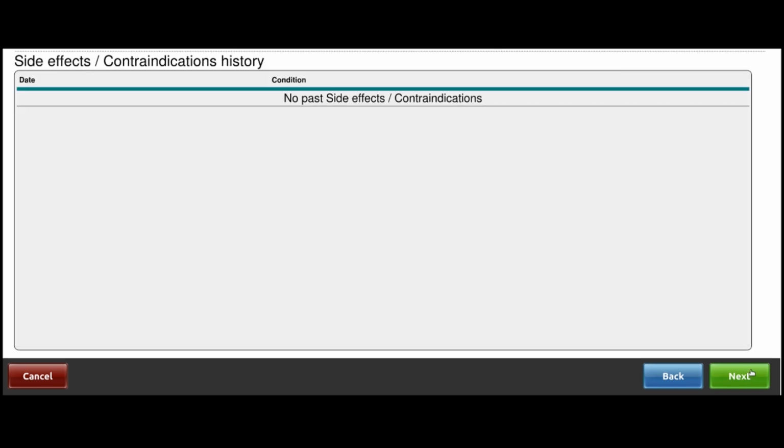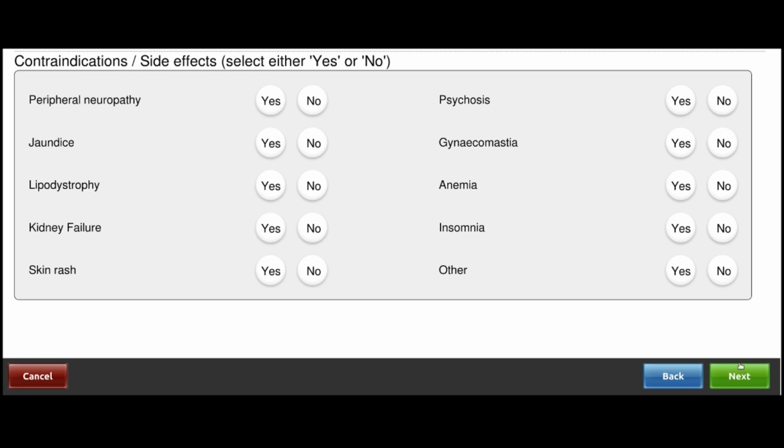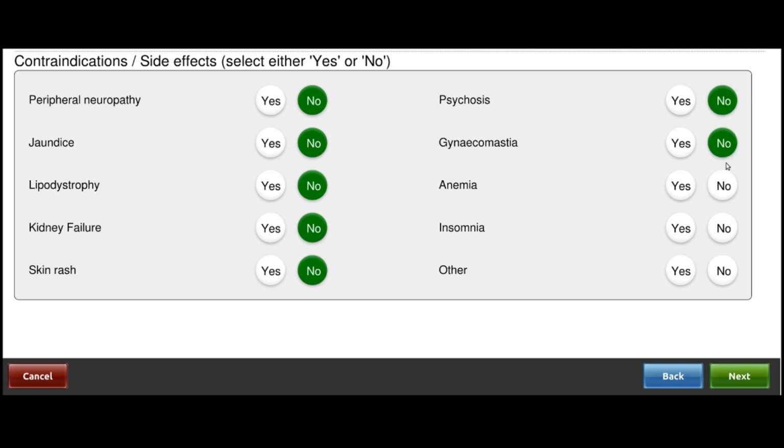You press next. You get a list of all side effects or contraindications the client has. Now, since this client has no past side effects, that's why it's blank. You press next. Today's consultation, you now start assessing if the client has any side effects. Kidney failure, skin rash, anemia, insomnia, psychosis. So depending on the responses the client gives you, it's either yes or no. Yes or no. So let's assume today this client does not have any side effect.